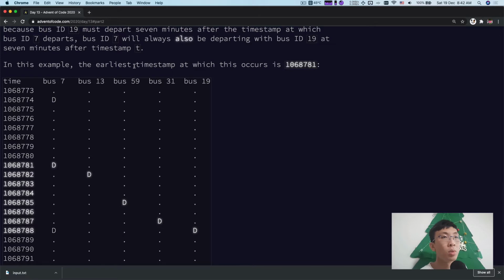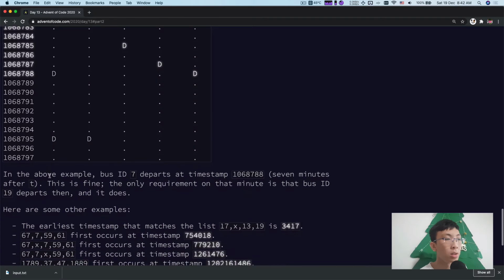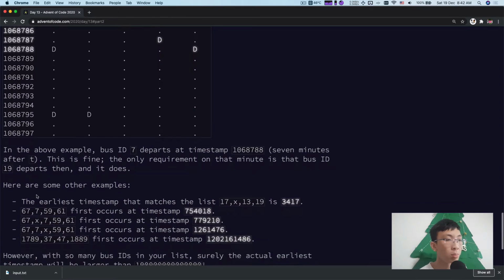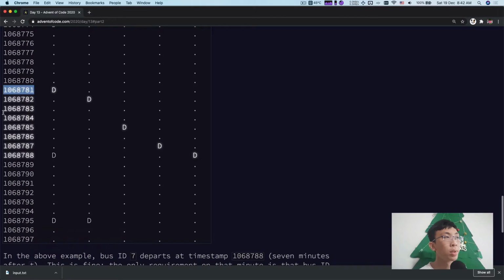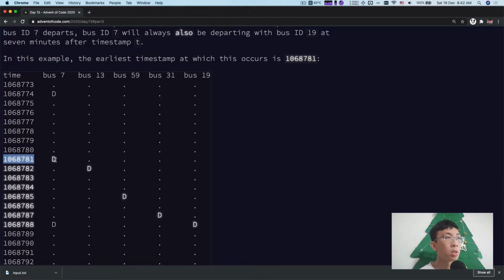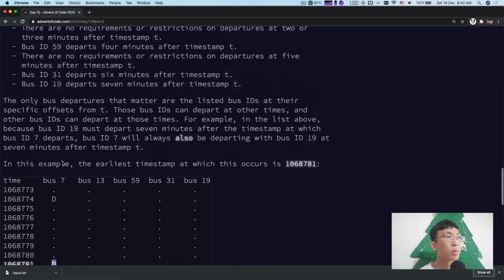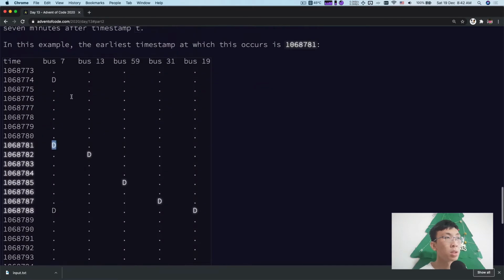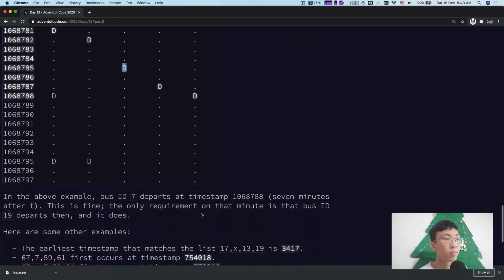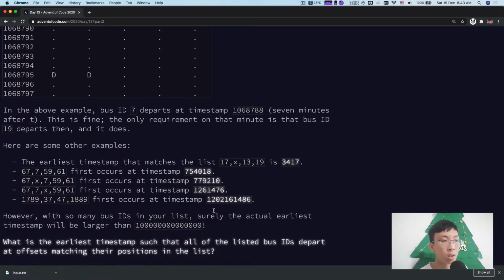Example, the timestamp at which this occurs is, wow, this number. And the example above, bus, okay, so here's an example. We need to find this timestamp where bus 7 departs exactly at this time, right? And then the next bus 13, based on its position in the timetable, should depart 1 minute after, and then 3 minutes after, and 5, and then 1, 2, 3, 4, 4, and then 6, and then 7 minutes after. Right? So here is an example of the number.